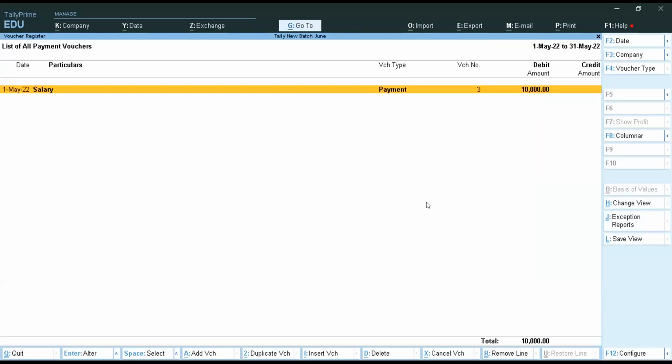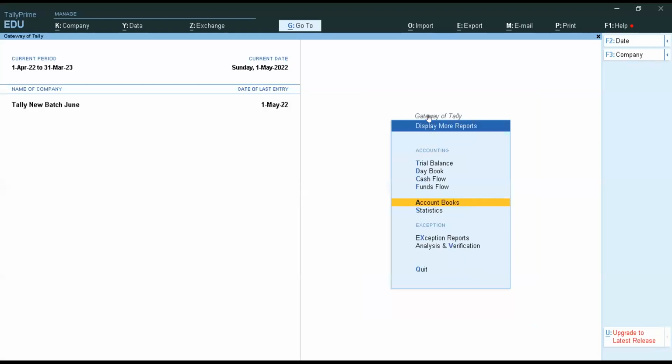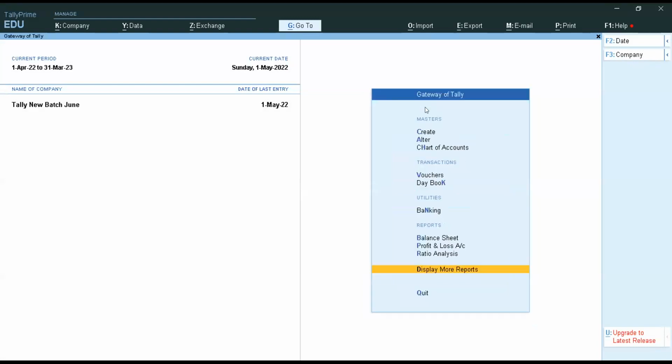Okay, I escape again, come back to the account books. I don't want it to be here. I want to go to the gateway of tally. Again, I have to go back. See, it's showing gateway of tally. Then I have come to display more reports. So again, escape. So this is the gateway of tally.